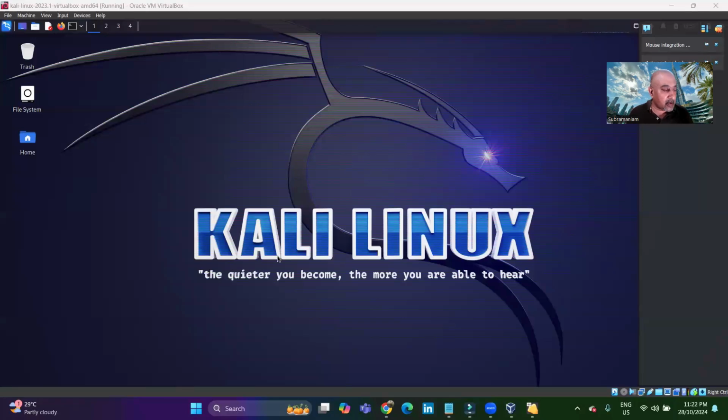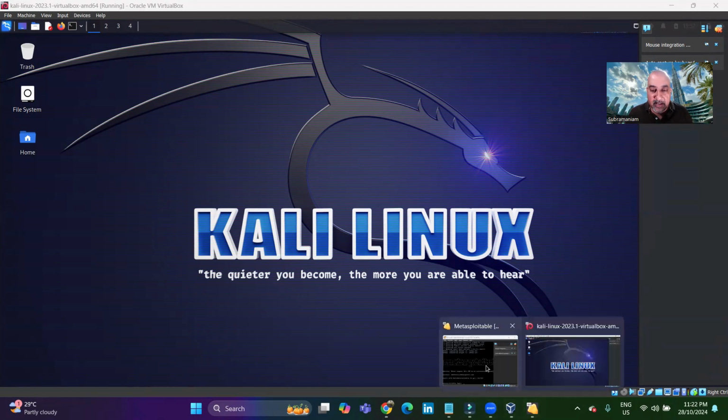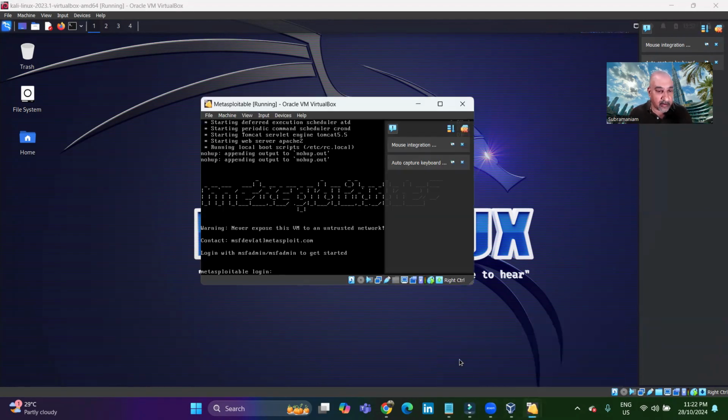Subramaniam Shankaran here. So today we are going to have a look at the quick usage options for Nmap. I've got my Kali Linux running and I've got my Metasploitable running here. Okay, so I have not logged on to Metasploitable.